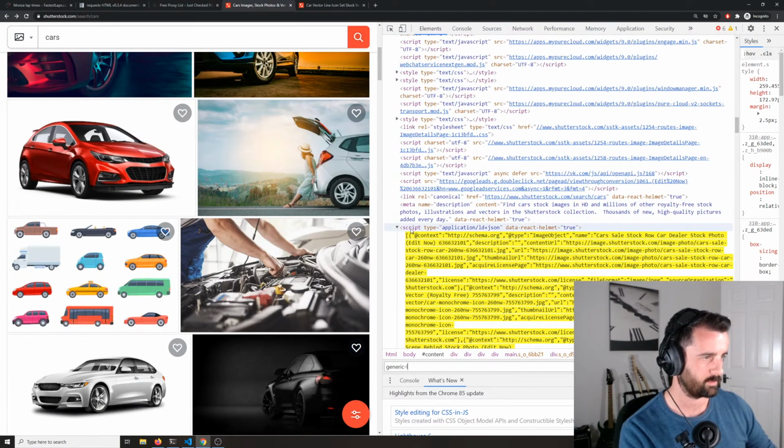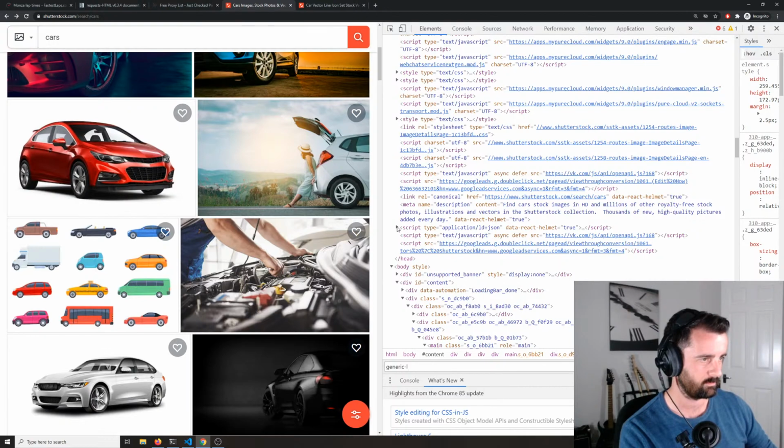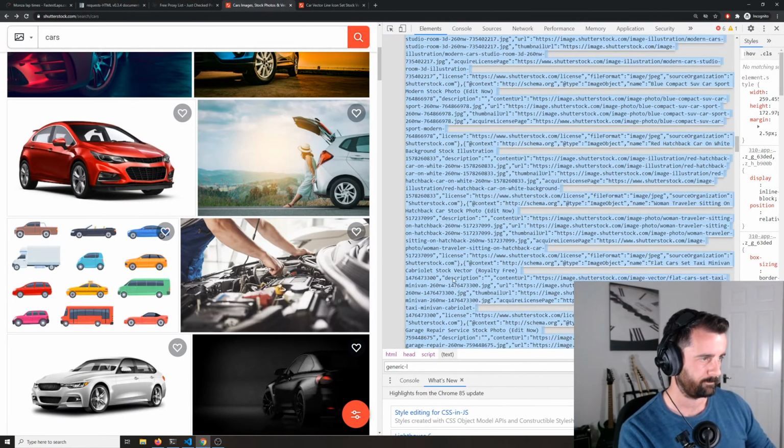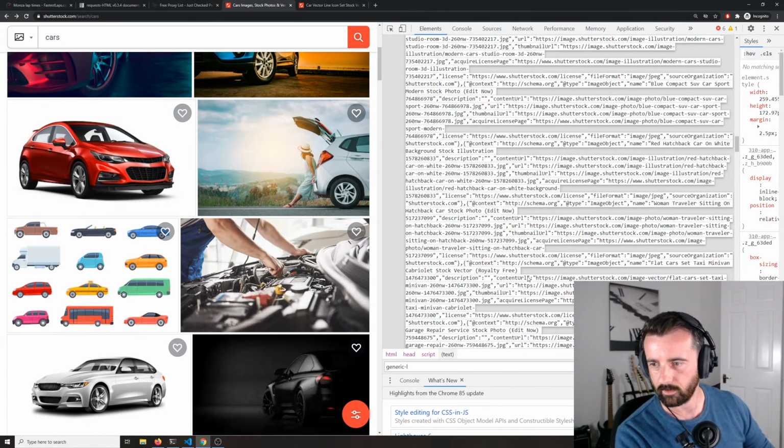That's interesting. Script type, JSON. Sorry, I'm just having a quick look. We can write these into an image, into a file. Yep, that'll work.